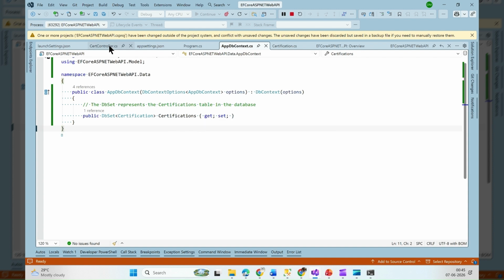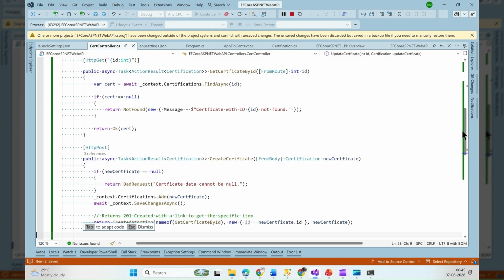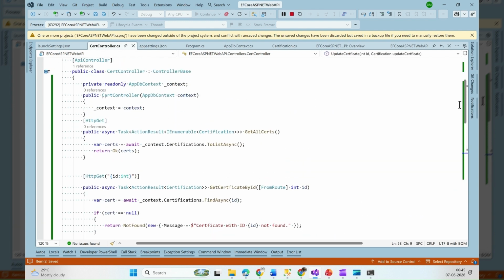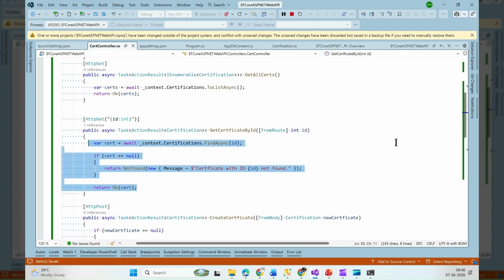So let's add a few more endpoints. I have the code base available for other endpoints. Let me get those. Now let's understand the code. The one which we added is reading all certificates. This particular endpoint is reading a single certificate by the ID, and within the DB context database table, it is trying to return the ID-specific data, and we are returning that certification.